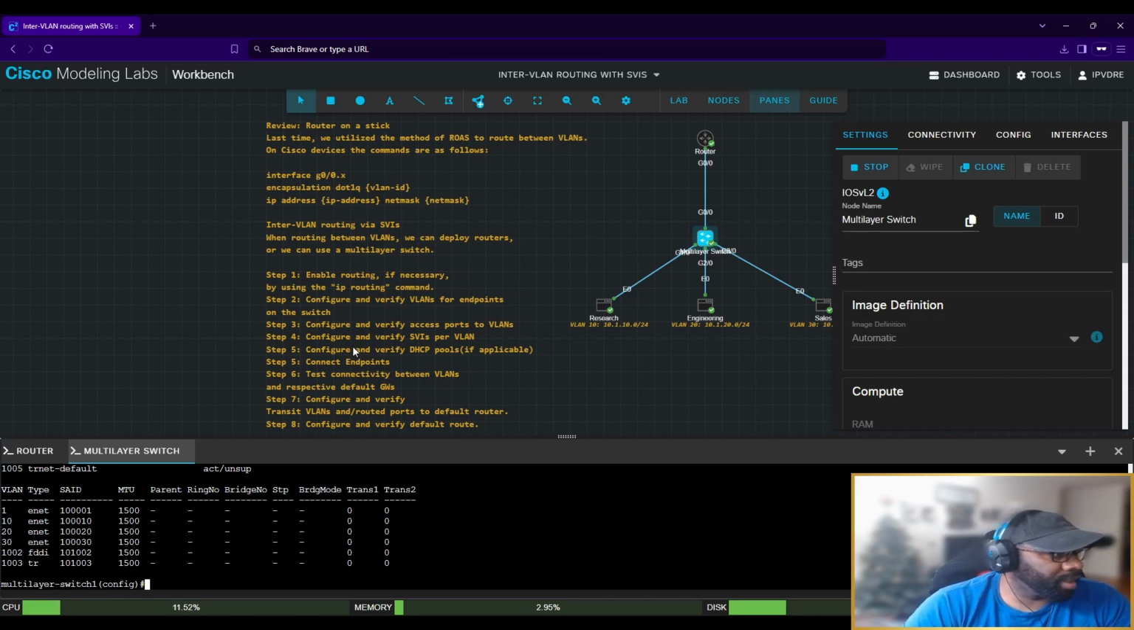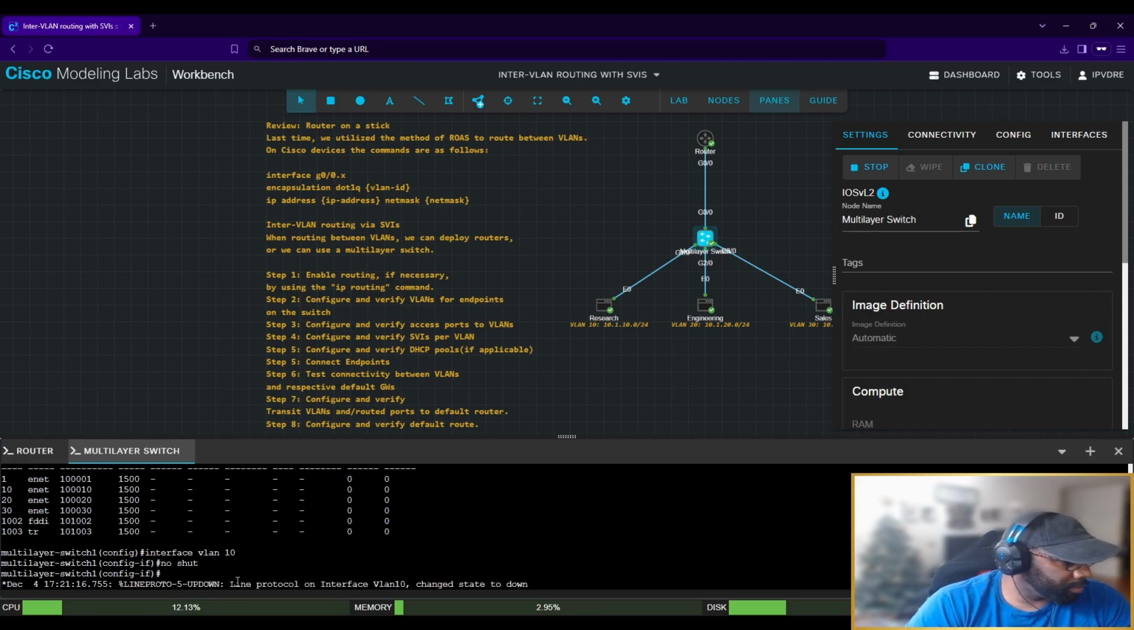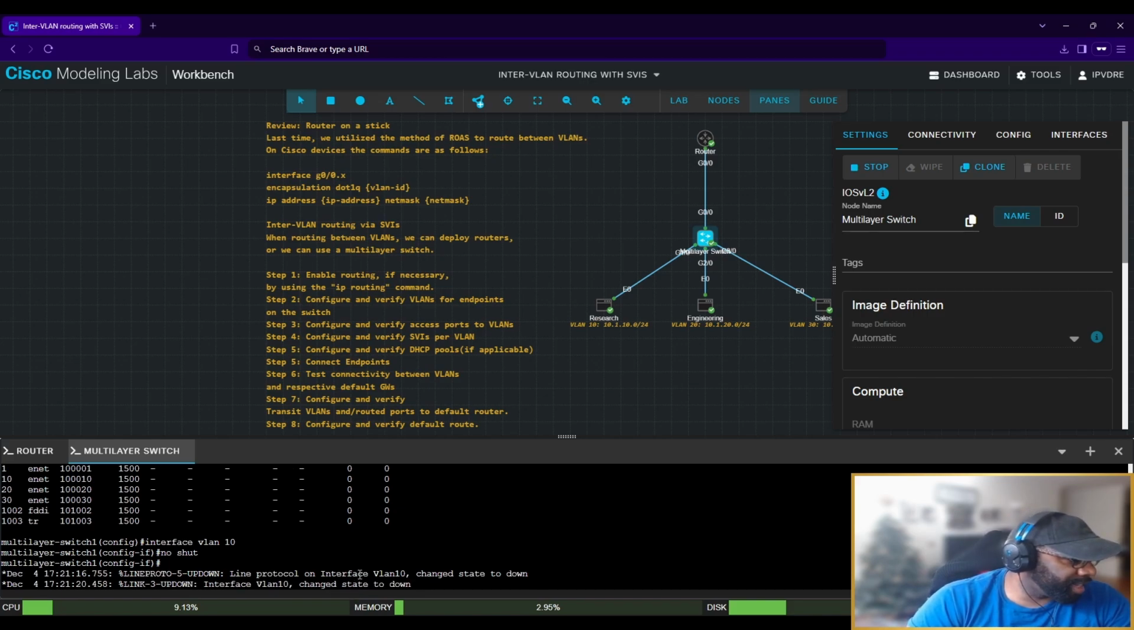So the next step is to configure and verify SVIs per VLAN, right? And so what we're going to do is interface vlan 10, and I'm going to issue no shut preemptively, right? So we're seeing that interface VLAN 10 is in a down state, and in order for it to get to an up state, we have to make sure that that VLAN is active. And how we get that VLAN to be active is we assign ports to that VLAN and connect devices to that VLAN, right?